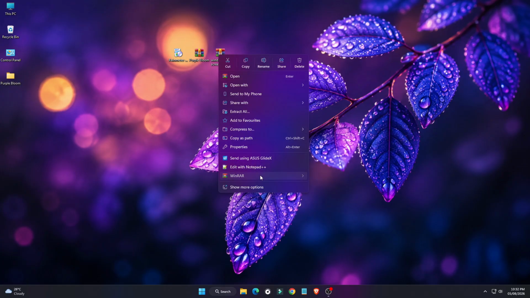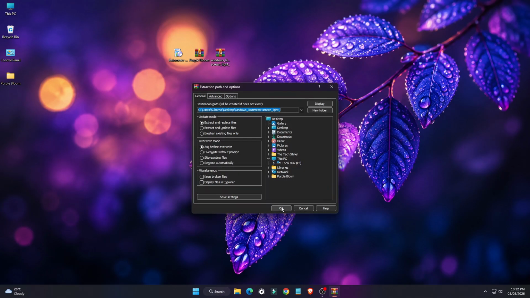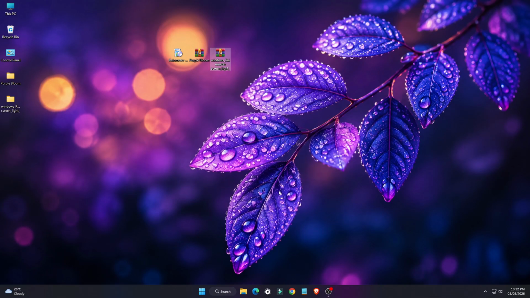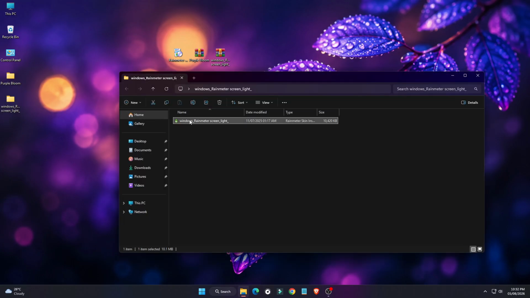Next, extract the Rainmeter Skinlight zip file. Once it's extracted, open the folder and get ready to install the Rainmeter skin.